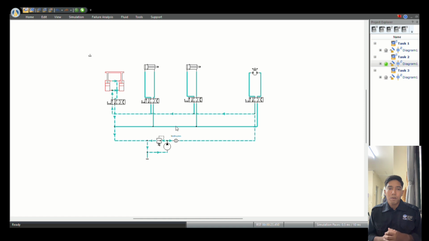Each part works seamlessly, enabling the excavator to dig, lift, and move materials efficiently. The pressure relief valve ensures the system stays safe from overpressure.